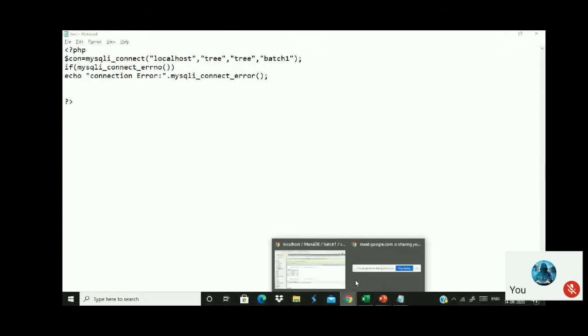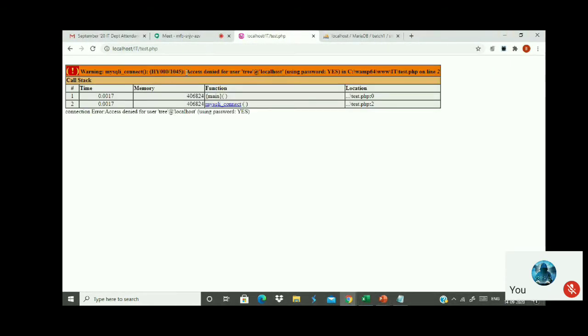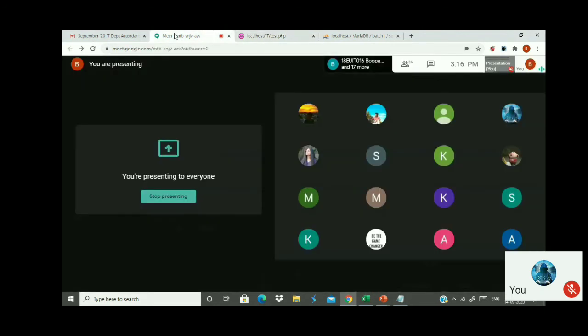Okay, so I'll run this. Now you can see here, whatever you are receiving in the orange color icon is actually a server error. The server is throwing this error, but the error you have generated is here: access denied for user tree, because there is no user called tree for the corresponding database called batch1. It is not authorized to do that. So you are getting an error message, and this is where you can try to print the error over here.